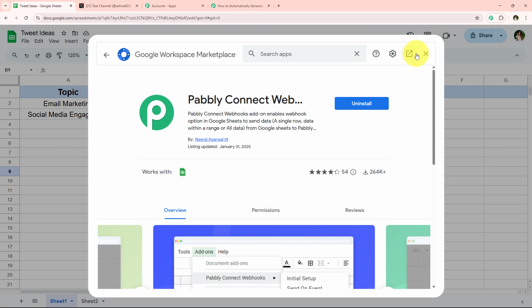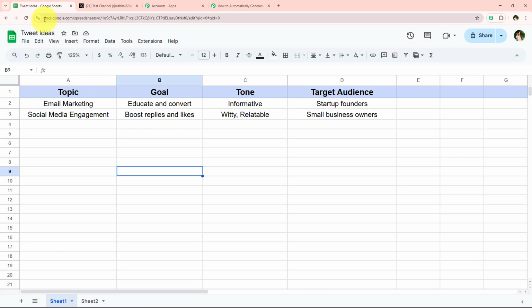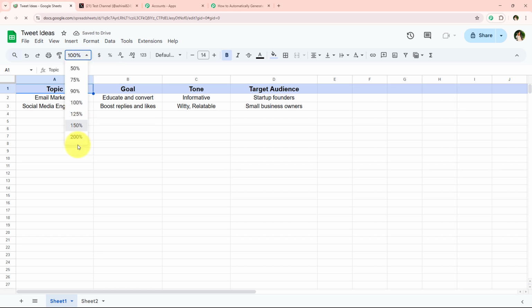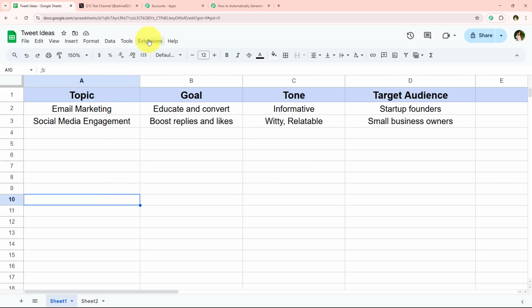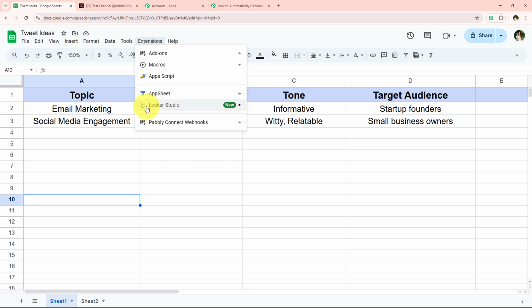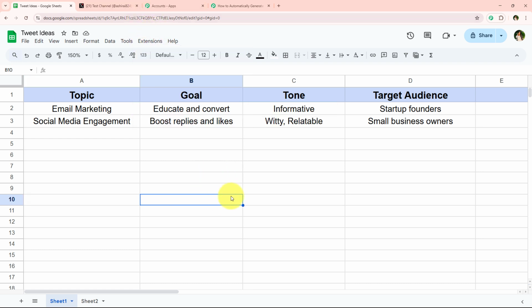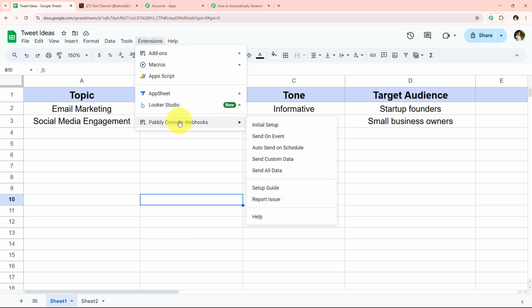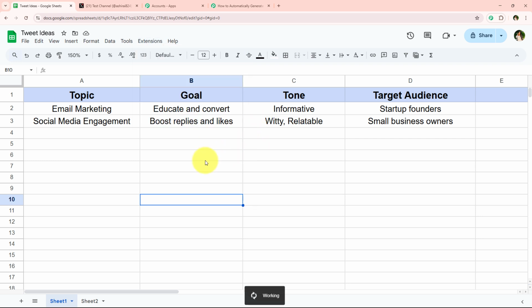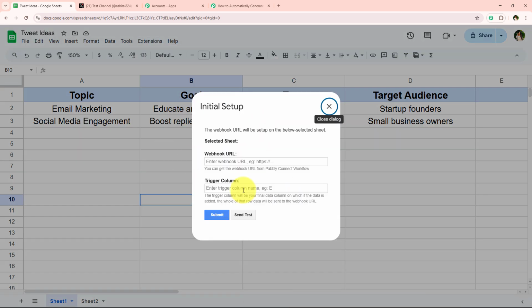And as soon as you install this extension, you have to refresh your spreadsheet. It is a really important step to refresh your spreadsheet, otherwise you'll not be able to get the Pabbly Connect Webhooks option right over here in your extension tab. Alright, so now after refreshing the spreadsheet, we have to go towards this extension, and over here you can see Pabbly Connect Webhooks will appear. And now from here we have to go towards this initial setup, and after coming over here towards this initial setup, it is asking me for the webhook URL and the trigger column.